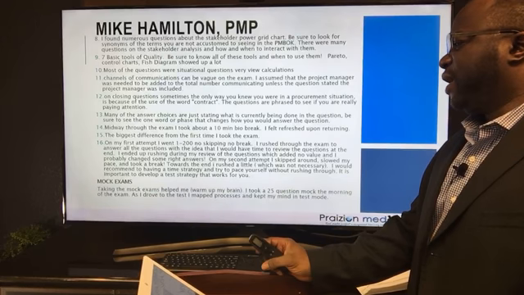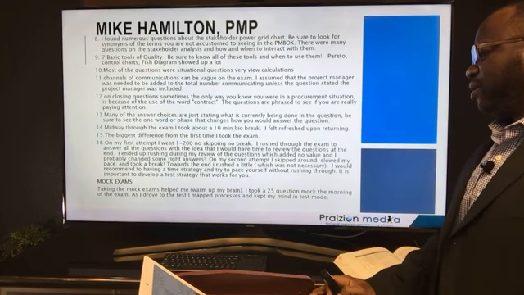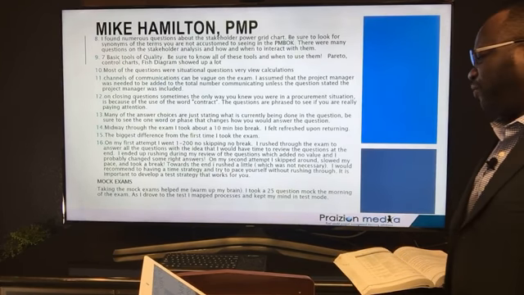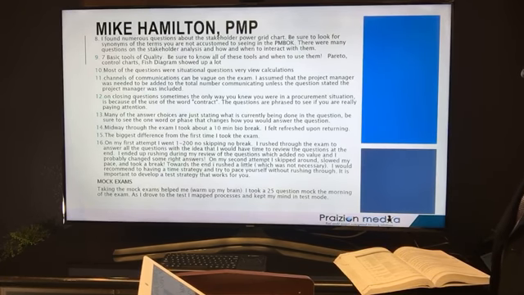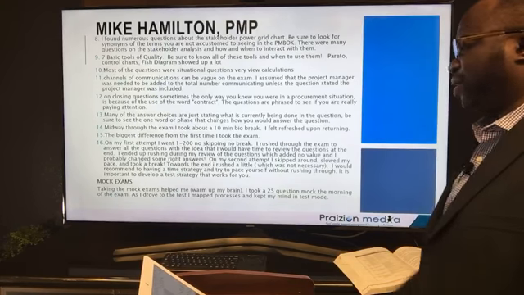Mock exams. Taking the mock exams helped me warm up my brain. I took a 25-question mock the morning of the exam. As I drove to the test, I mapped processes and kept my mind in test mode.